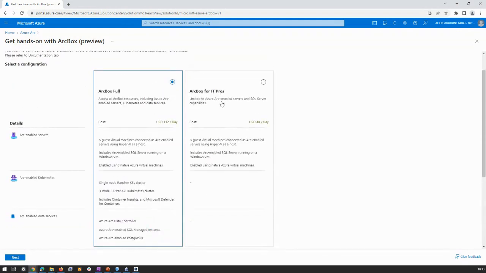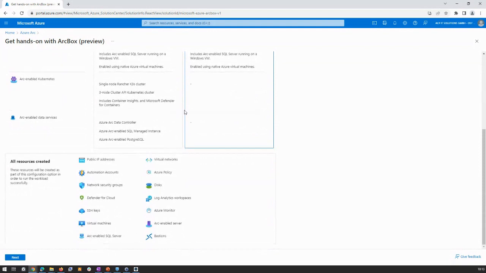And then you have also the ArcBox for IT pros. This is a smaller set of resources, and you won't find things like Azure Stack HCI here. You won't find Kubernetes here. It's more a traditional set of resources.